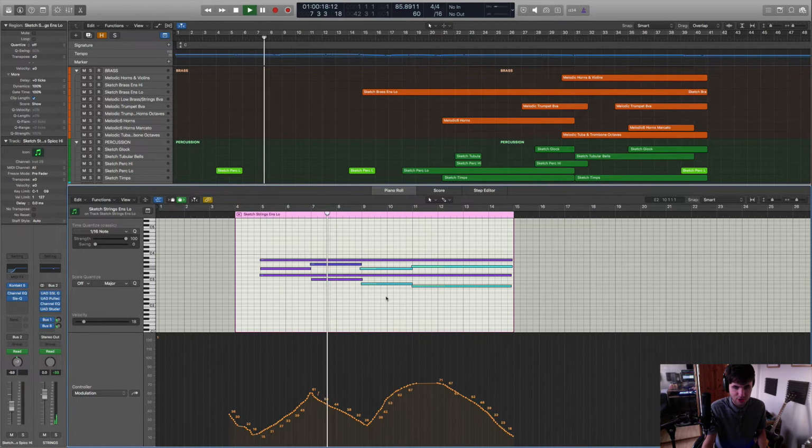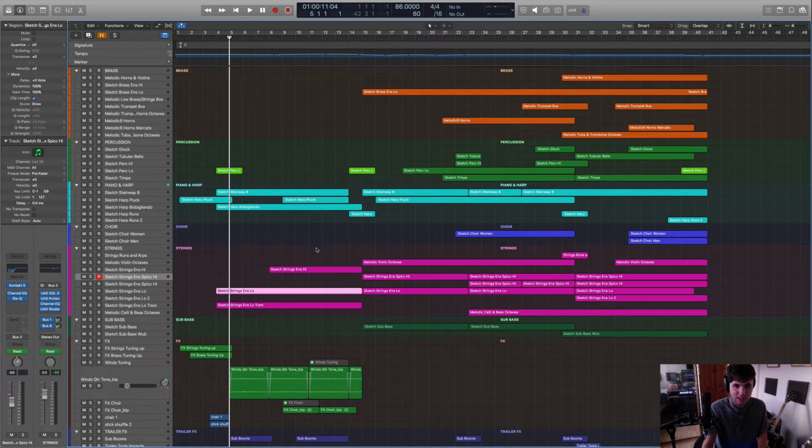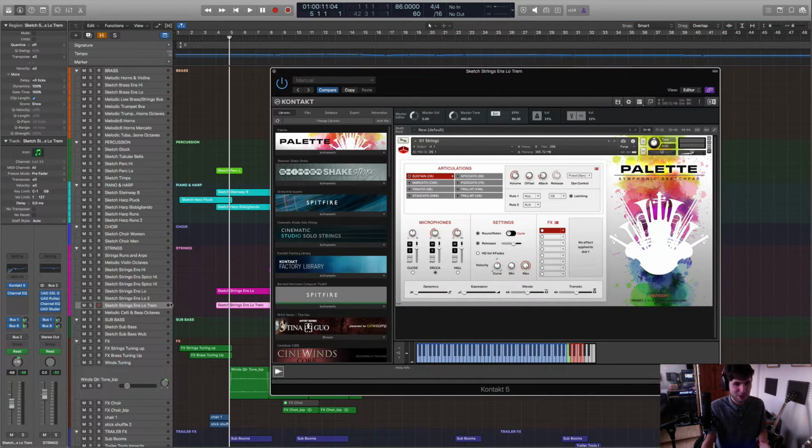So you can see this string ensemble is just playing the low end here, but it's also layered in with these tremolos. Now you can actually layer them in on the same track. I didn't know about that. I wasn't thinking. I was just working quickly.